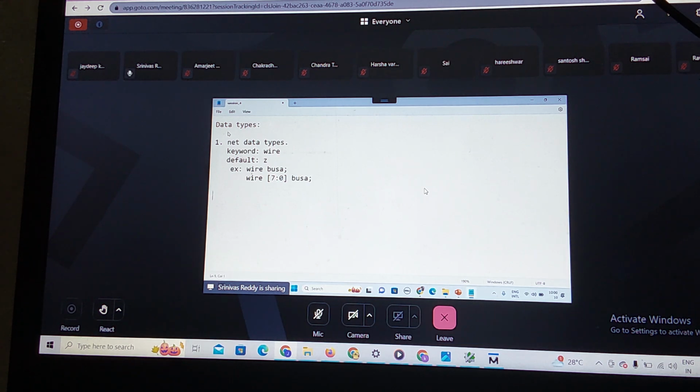Did you understand this? Now, what is the second data type we talked about? The second data type is nothing but reg data type. What is this reg data type? The reg data type is used to store the data. Storing of the data. Okay. Is it continuous driven or discrete driven? It is discrete driven. It is capable of storing. Storage capability is there in the reg data type, so we call this a discrete driven data type.